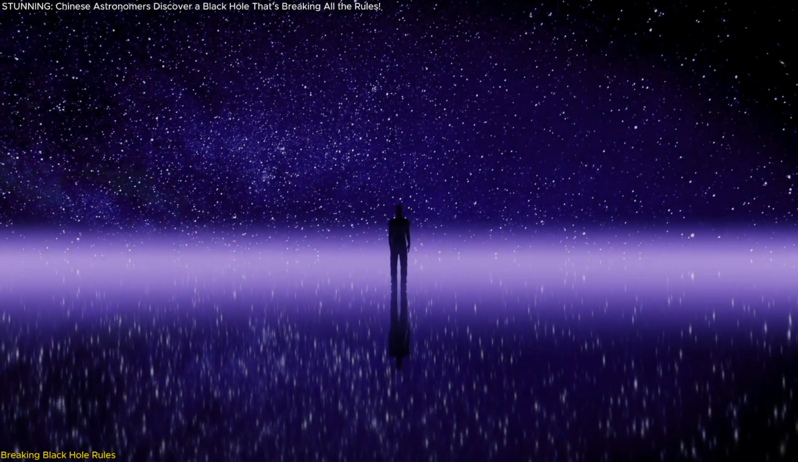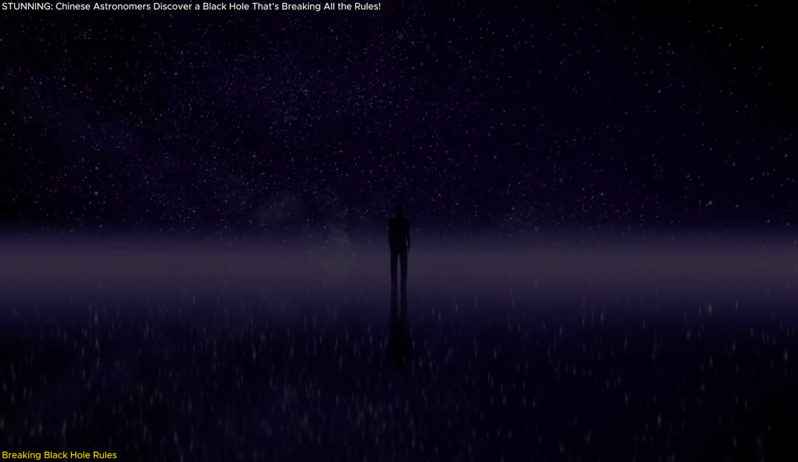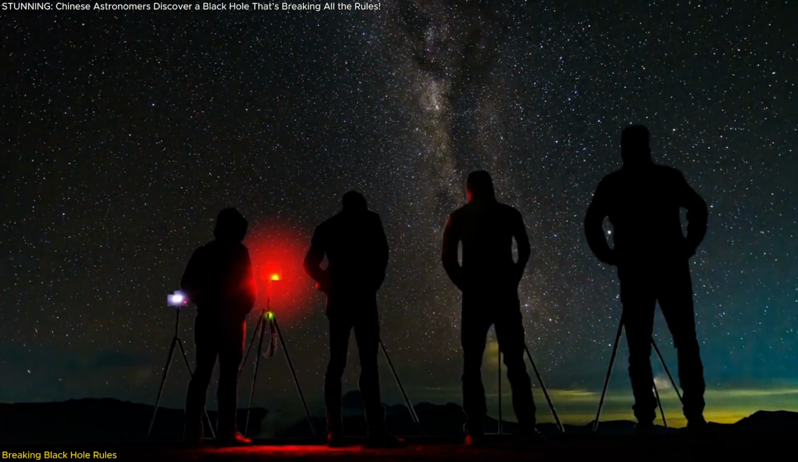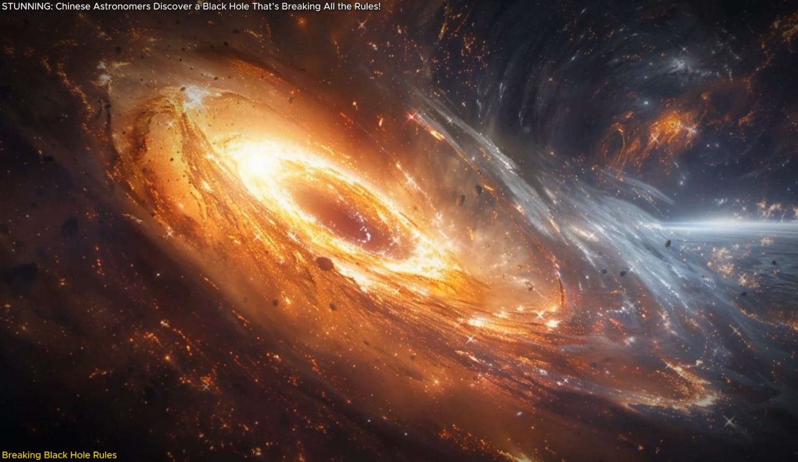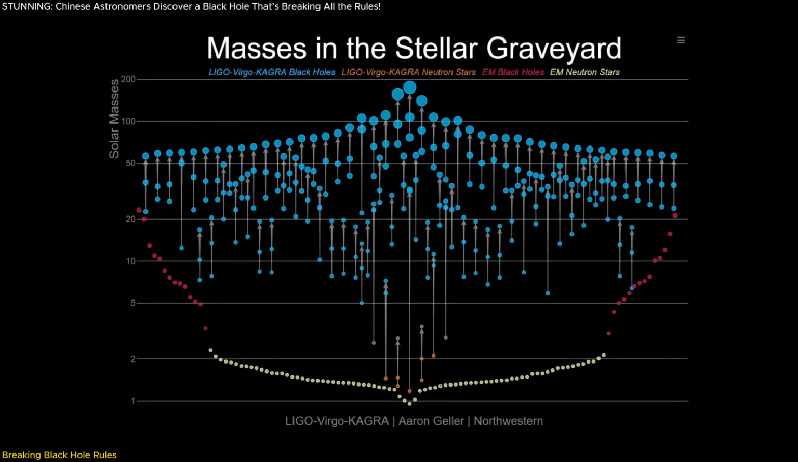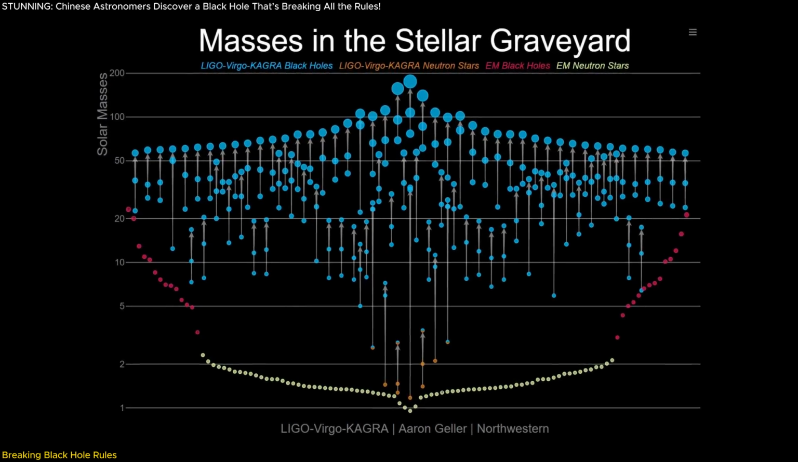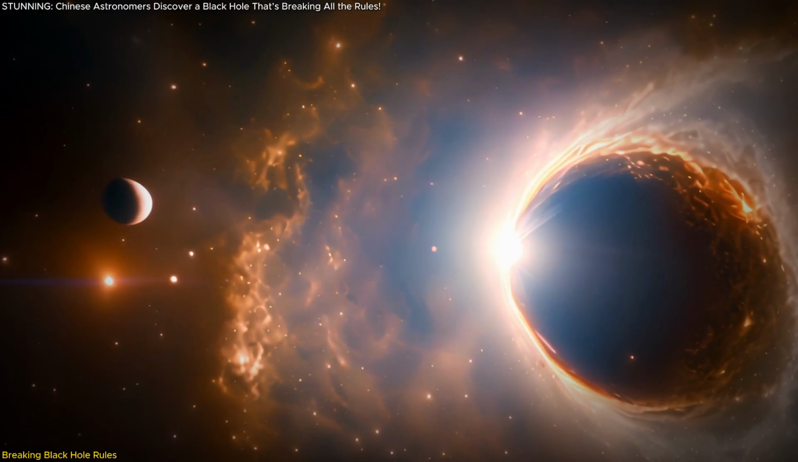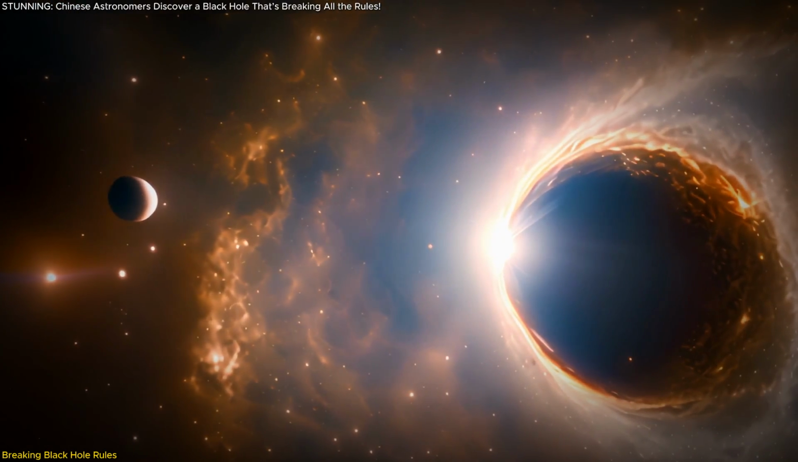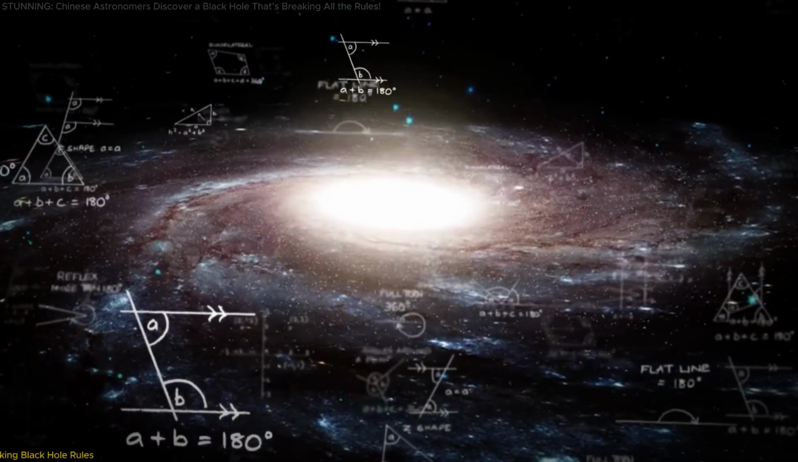Imagine discovering something in space that completely shatters our understanding of how the universe works. That's exactly what a team of Chinese astronomers recently did. They found a black hole that doesn't fit any of the established rules. It's part of a mass gap, a range of black hole sizes that scientists believed couldn't exist, and this discovery is rewriting the textbooks. In this video, we'll dive into what this black hole is, how it was discovered, and why this is such a groundbreaking moment for astrophysics.